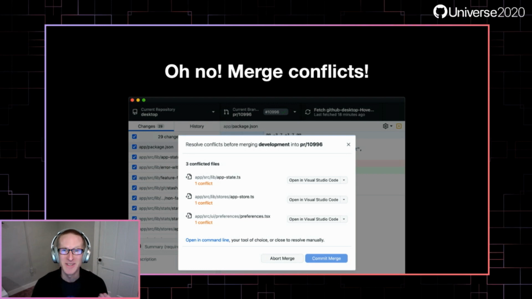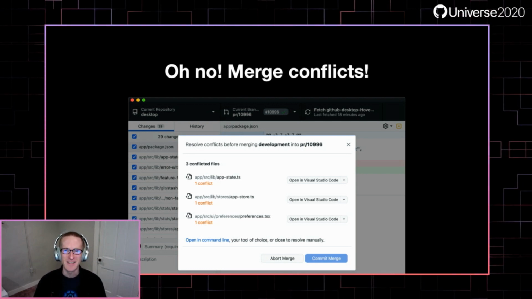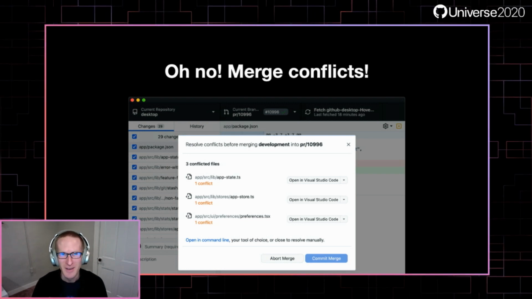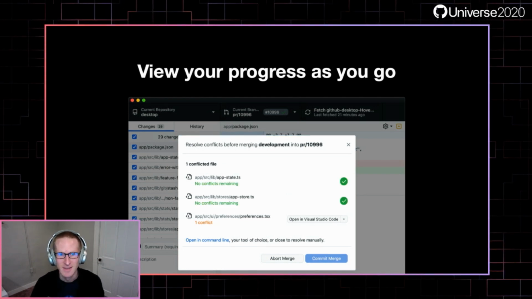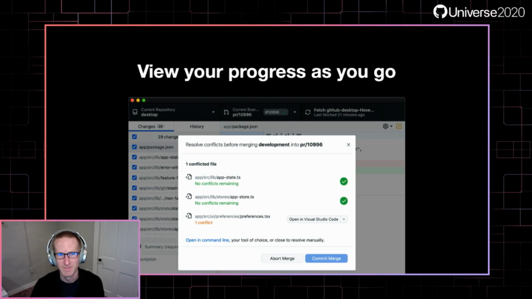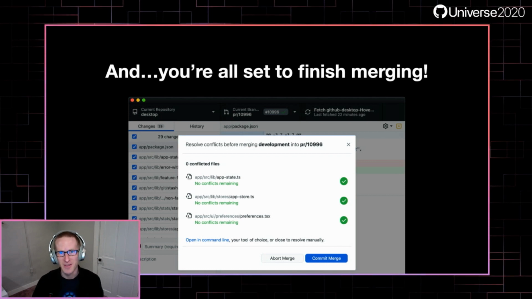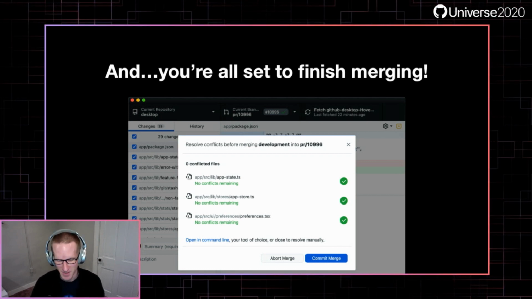One thing I personally used to struggle with in Git is merge conflicts, and we've hit one here. But with GitHub Desktop, you get a nice guided flow that walks you through each conflict, displays your progress as you work through resolving each of them, and gives you a nice bit of confidence with those green check marks when all the conflicts are resolved and you're all set to commit your merge.